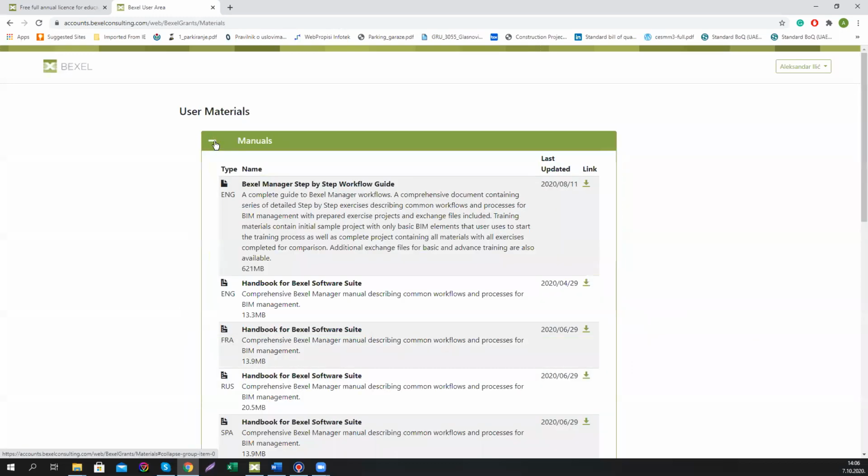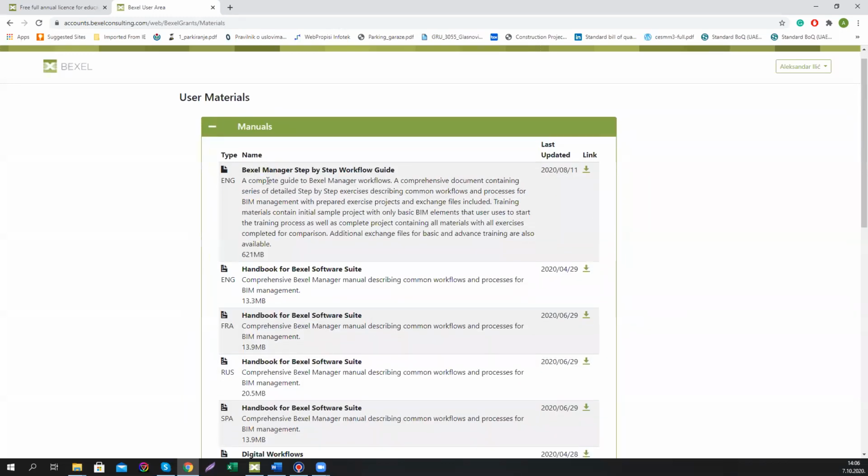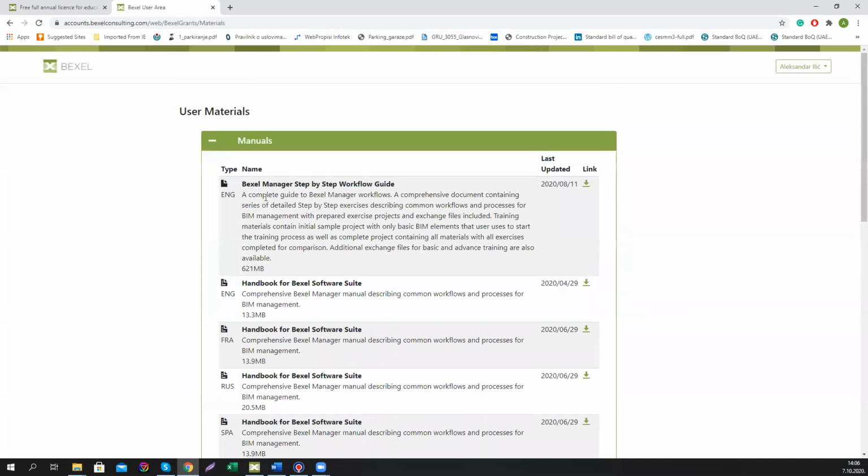So the first chapter contains manuals and handbooks. And the first one in this chapter is actually the Bexel Manager Step-by-Step Workflow Guide, the document upon which all these training sessions are based. As I said, it's a big comprehensive document of more than 350 pages containing sample models, containing all support materials and detailed instructions to every single feature of the software.